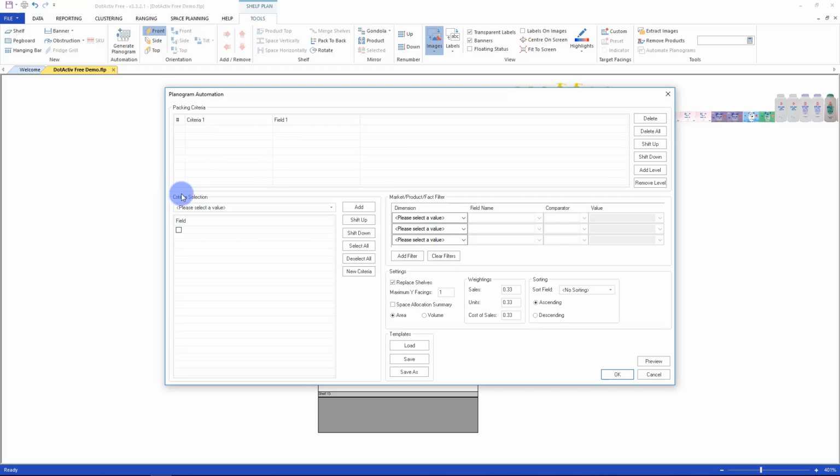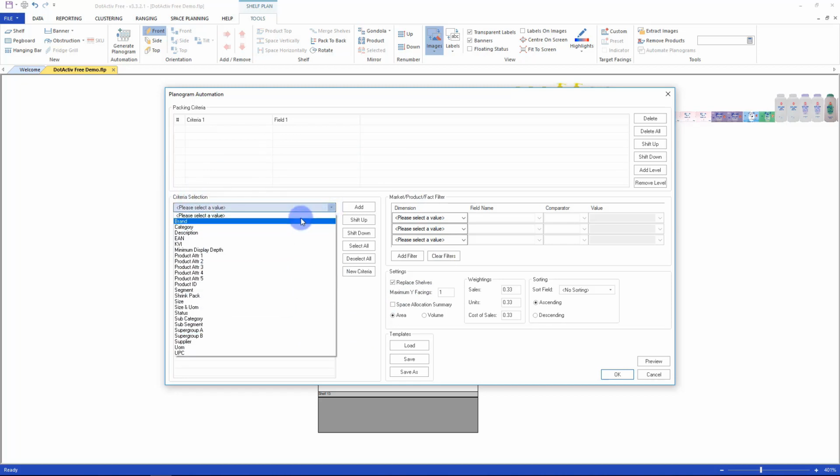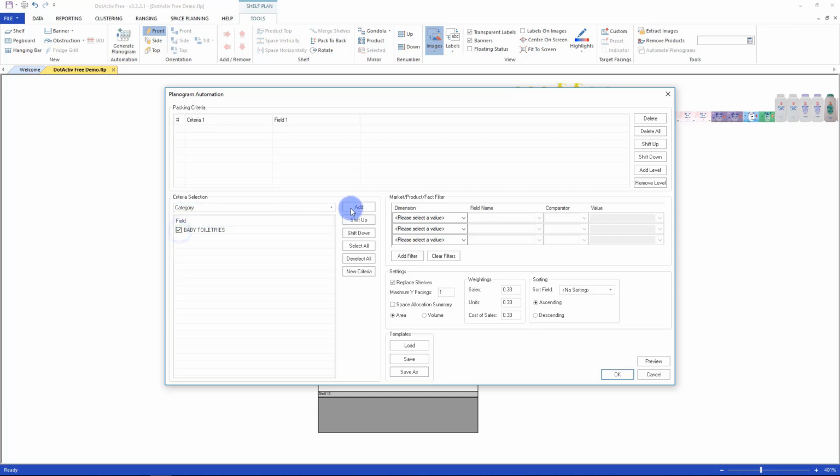Under the Criteria Selection tab, when clicking on the dropdown, we will find a list of fields that we can pack by. For example, if you would want to pack your planogram according to category, select that field from the list and click Add.